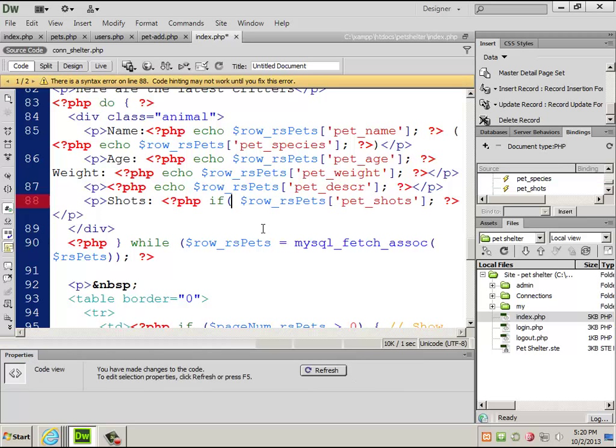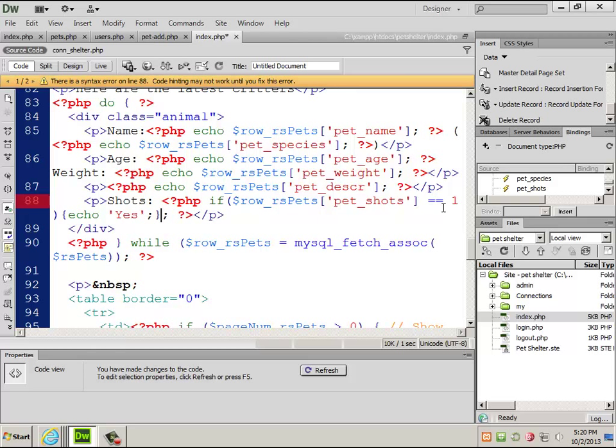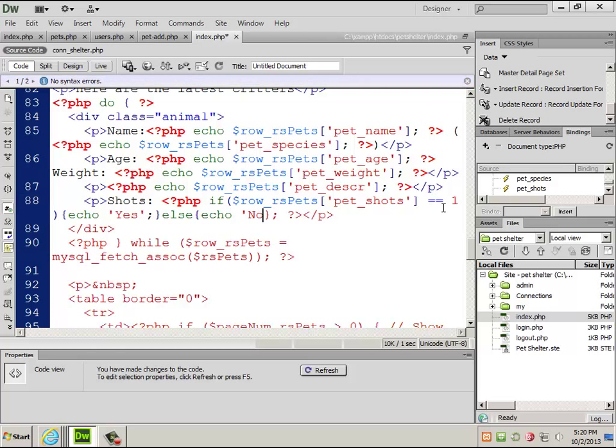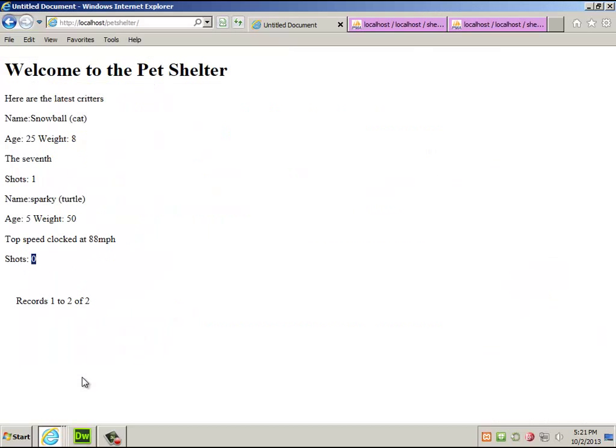If pet shots equals 1, then I'll echo yes, else echo no. That's pretty much what I'm going to do for all the ones and zeros. Don't display a 1. 1 means display the positive thing. 0 means display the negative thing. So this should make it work.